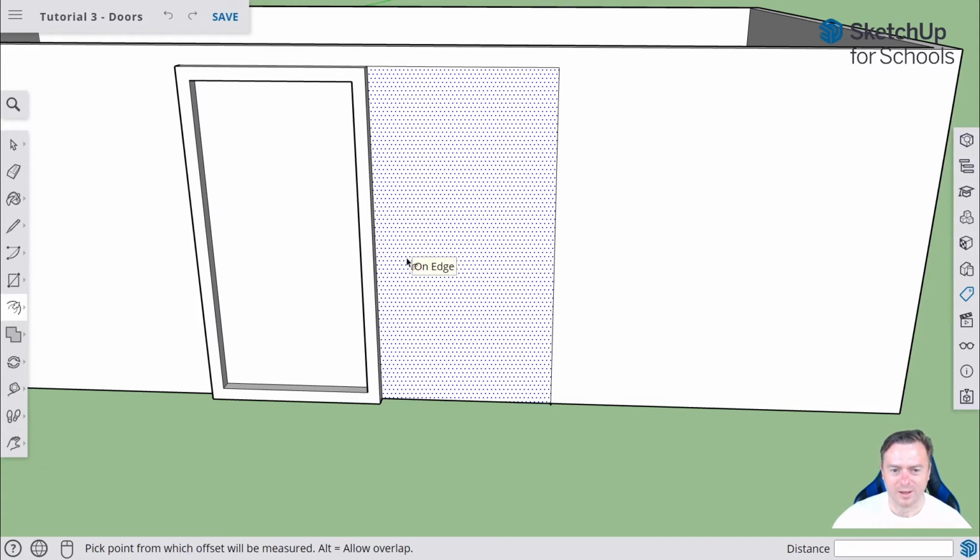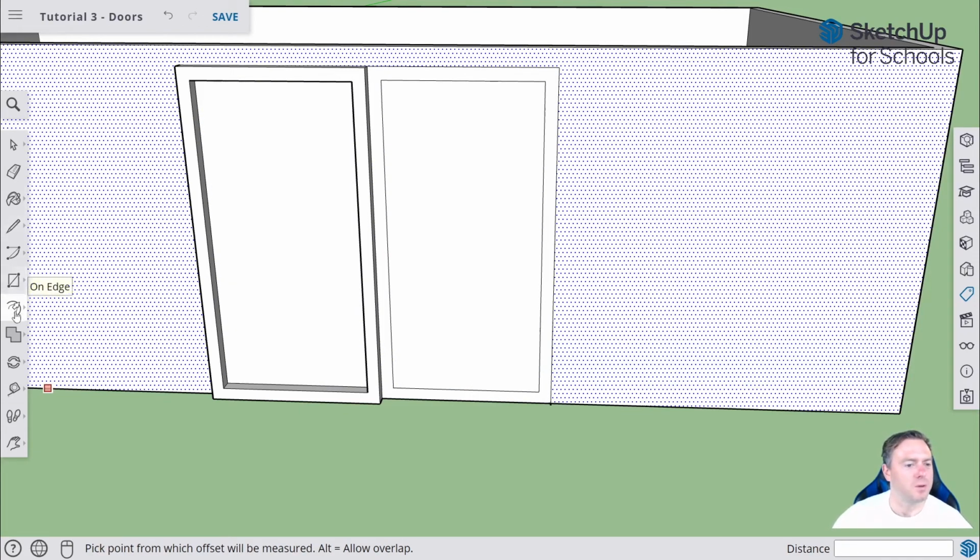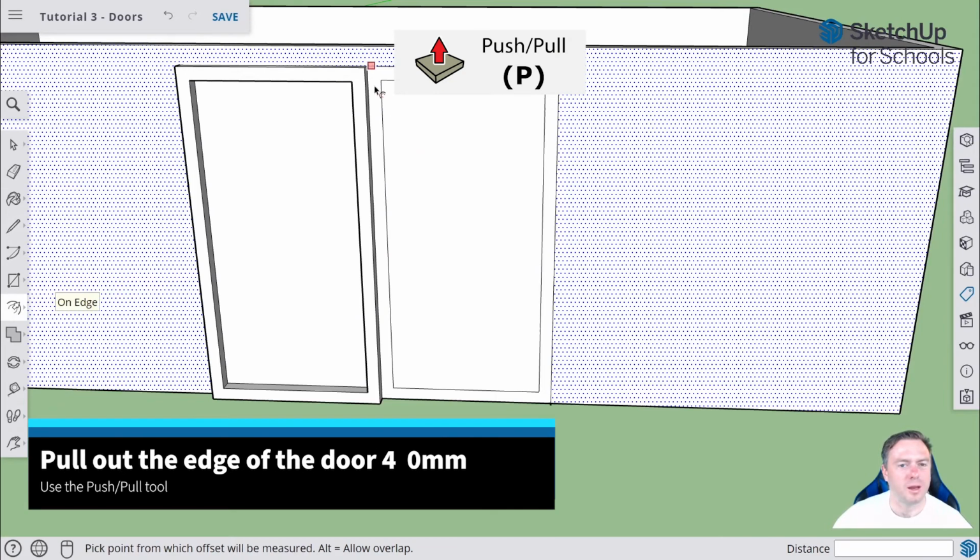That's not quite so right. Let's go again. So let's type it in 70. Cool. So this one, we're going to push-pull out, and we're going to push-pull that out. Oh, let's escape. So it's getting a bit different here. So we go here, push-pull.